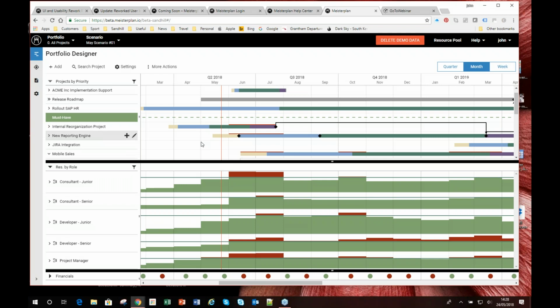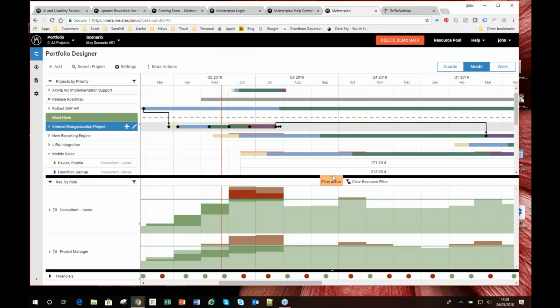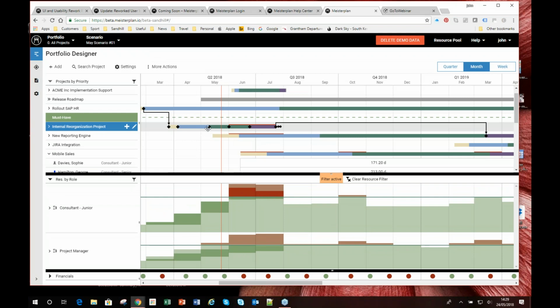So let's have a quick look at my internal reorganization project up here, which I clicked on earlier, and I could see that I've got a red line across it. So I know I'm going to have a problem, and it's coming on me quite rapidly now. Is there anything I could do about it?